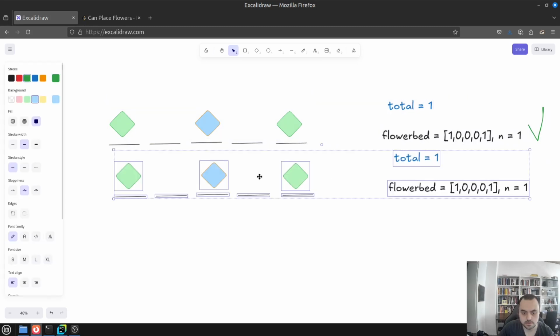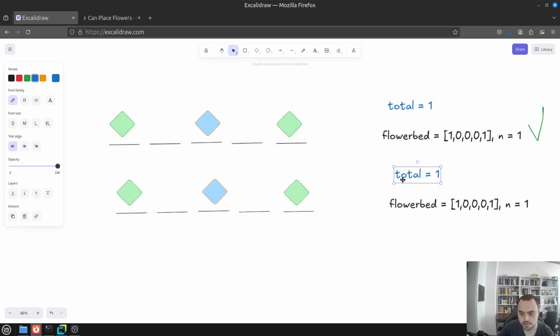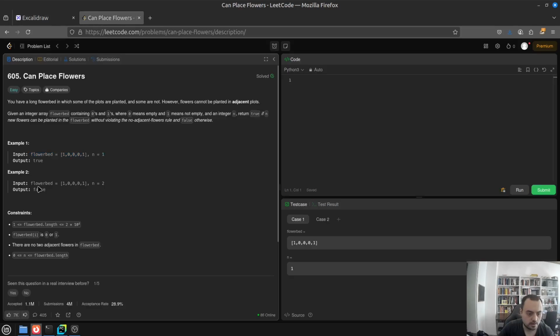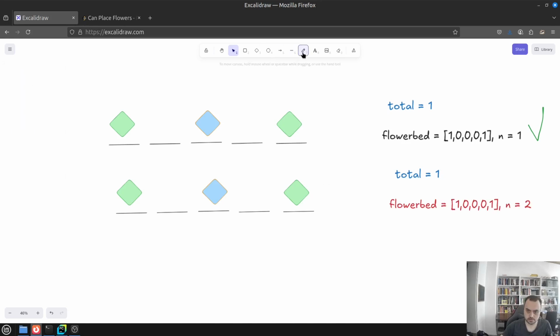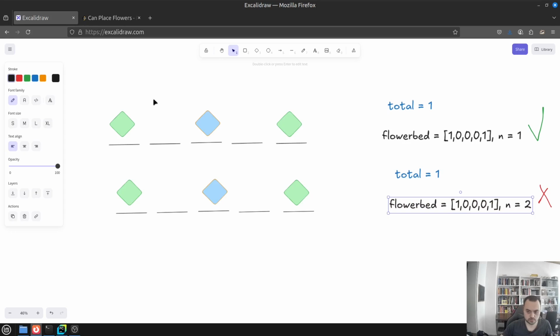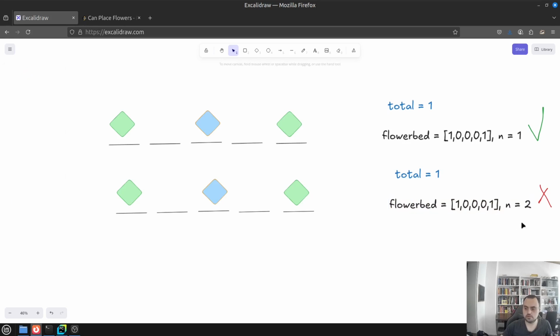Let's copy all of that. That can stay. And let's do the same thing for example 2. Example 2 is the same thing, just n is equal to 2. And what did we say at the end? Total is 1. Is 1 greater or equal to 2? No. That means that we return false. Sorry, I didn't want to change everything, not to confuse you, not to introduce too many colors.